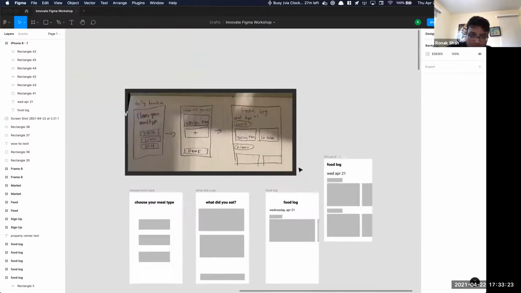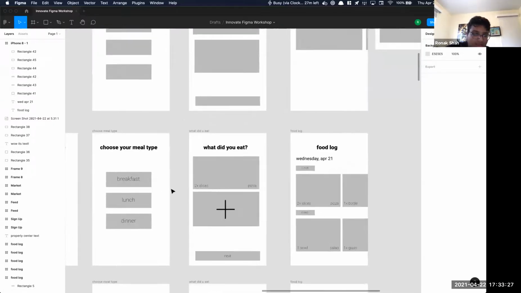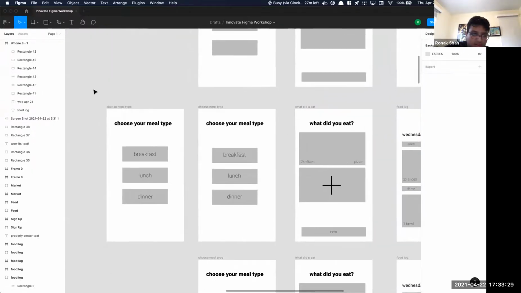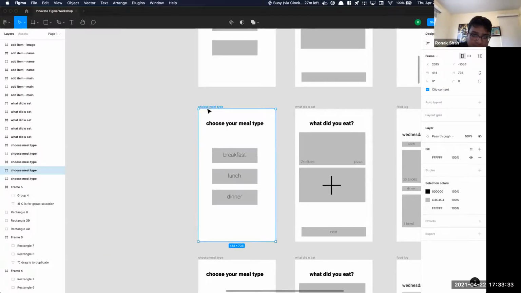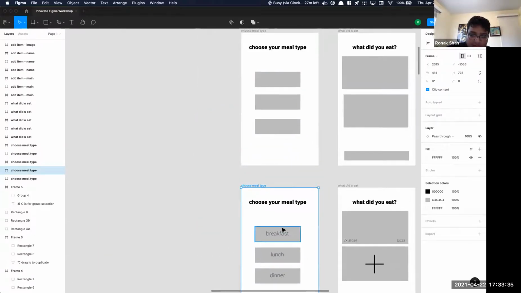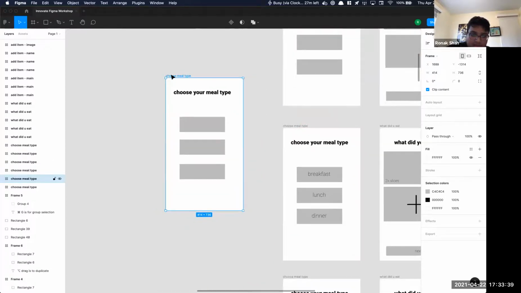So now that we have the initial flow, what we'll do is add text. And this is just with the T tag. I forgot to delete my prototypes. But if we want to go from this to this, we can grab this one and simply add the text.